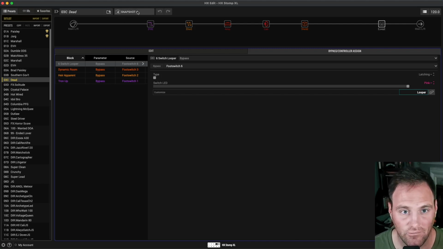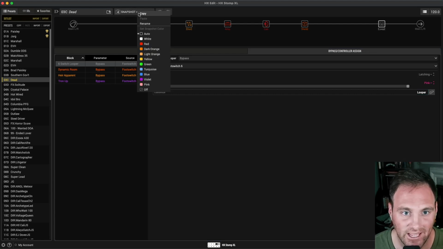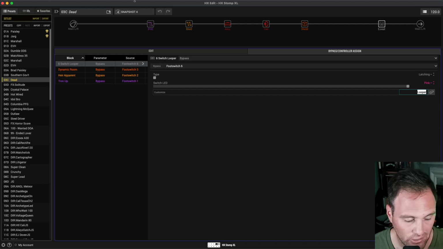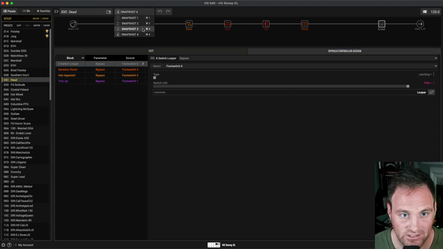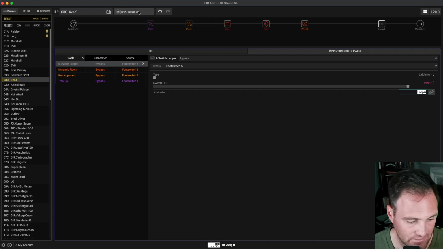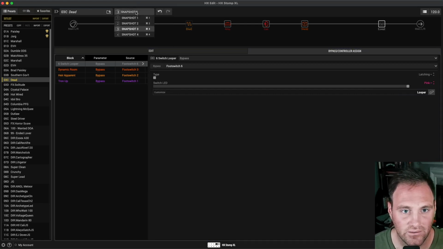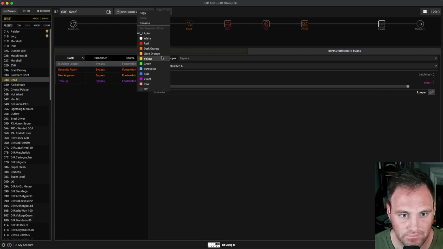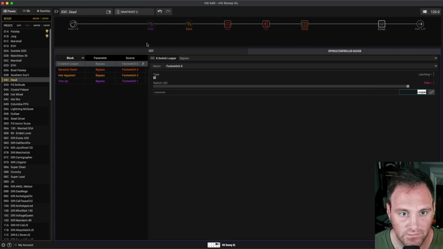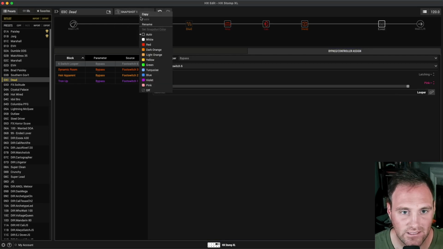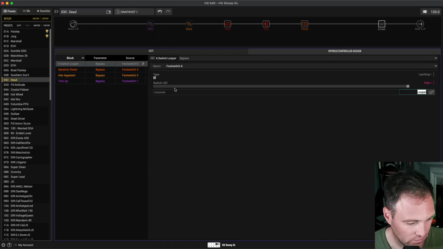We're currently in snapshot 4. Right click over it. I'm going to make it green because that is my solo boost. And then let's go over to snapshot 3. Let's make that yellow. Let's go over to snapshot 2. Let's make it dark blue. And snapshot 1. Oops, I'm sorry. Dark blue. And then snapshot 1, we want it to be light blue.